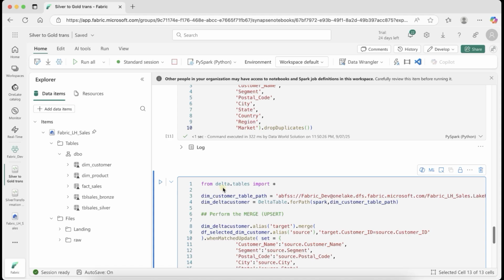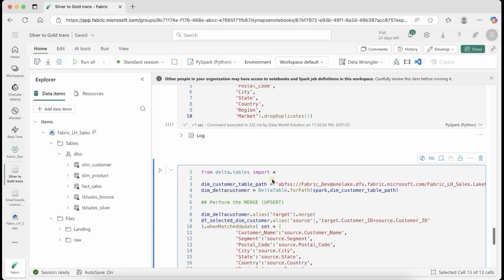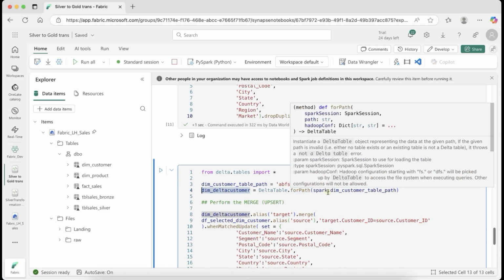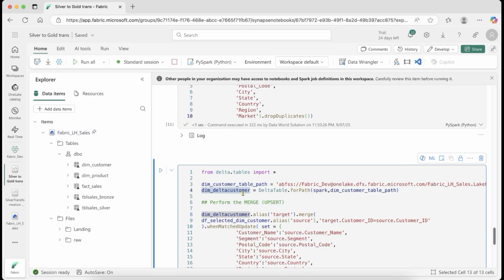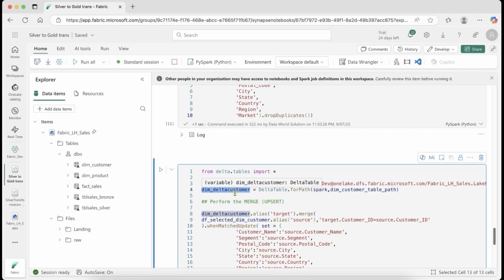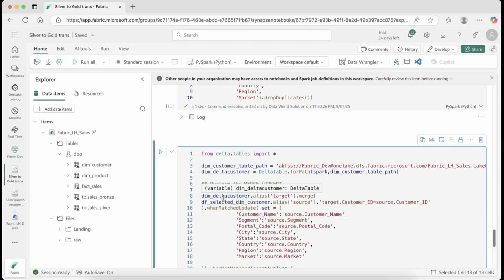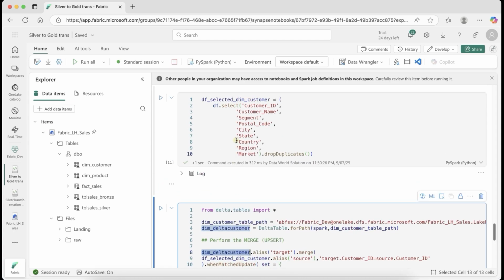Basically, we also imported delta.tables and imported all functions from this library, and we also take here the dim customer table path. So this one is our path, and let me replace it with the new path. Okay, and we defined here a delta table for our dim customer table path. So we have dim delta customer as a variable. This is our target table. This dim customer is our target table, and df selected dim customer is our source.